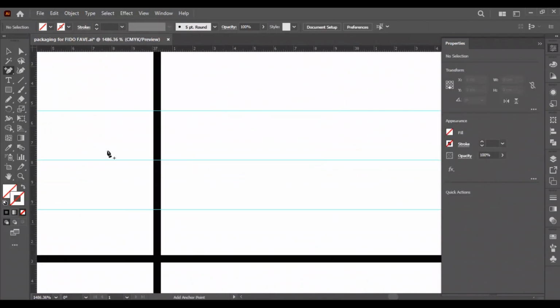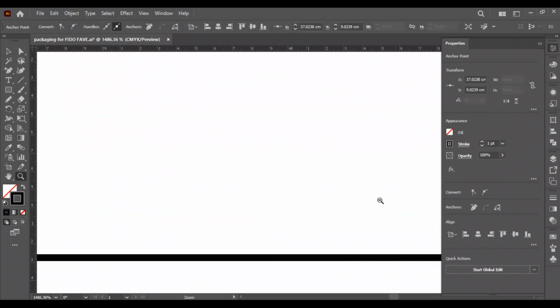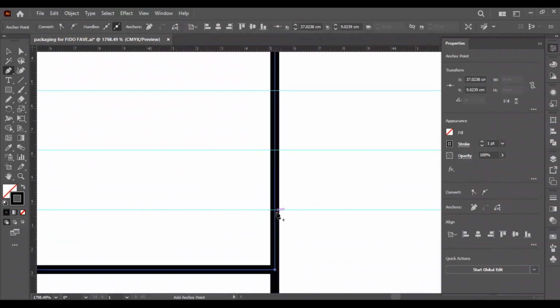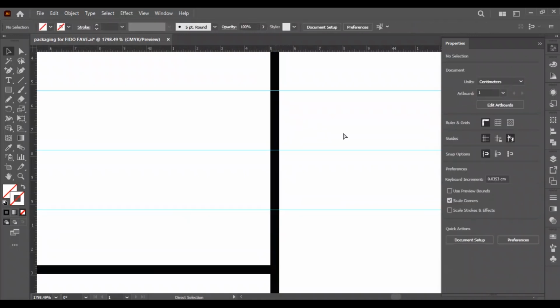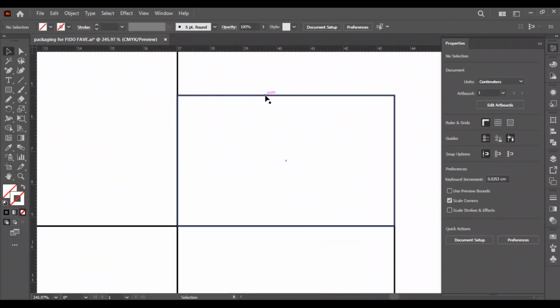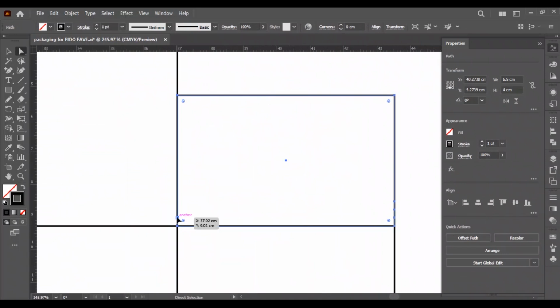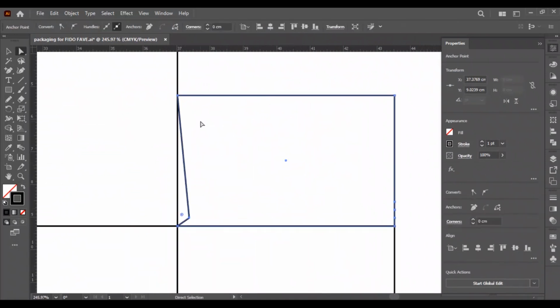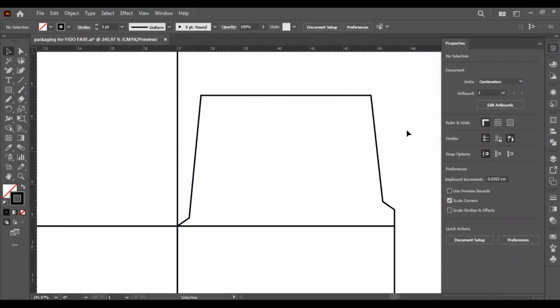Then I will select the Add Anchor Point tool and will add anchor points on these places. Now I will unlock the guides and will delete them. Then I will select the Direct Selection tool and select this anchor point, then press one time the right key on your keyboard holding the Shift key. Then select this anchor point and press 2 times the right key holding the Shift key. Now select this anchor point, then press 1 time the left key holding the Shift key, and then select this anchor point and press 2 times the left key holding the Shift key.